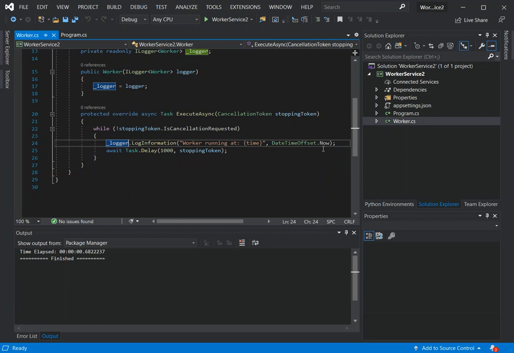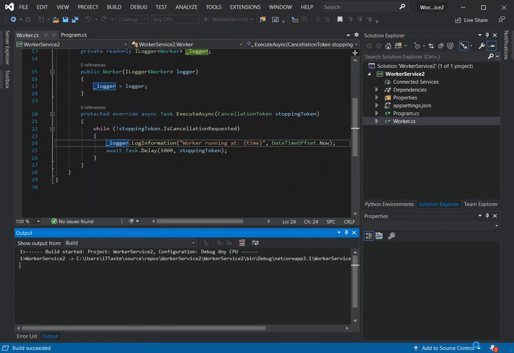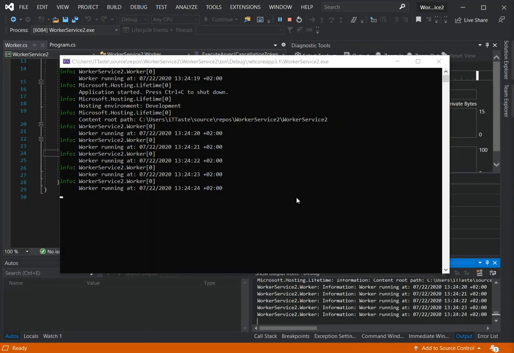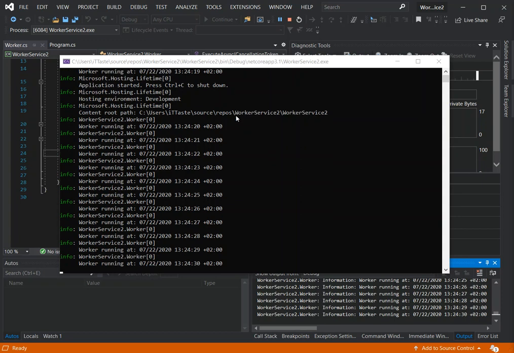The next bit is, of course, we're going to run it to see what actually happens here. So we just click on F5 or you click on the play button. As you can see here, now we've got the worker service running the method every second.